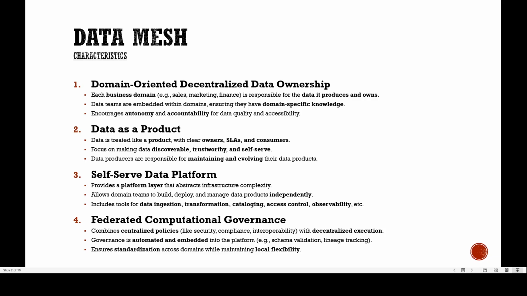Second, data as a product. As you can see, that data has owners, SLAs, consumers. The rest is pretty much the same. I mean, it's not a new concept as a product, but it has to be there.